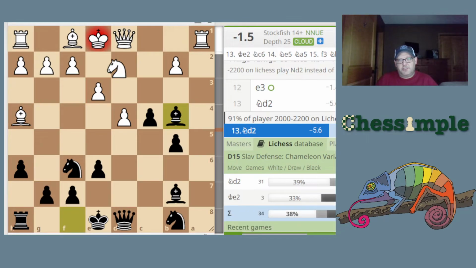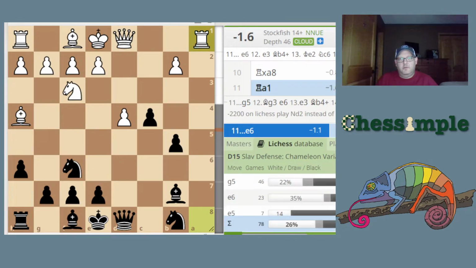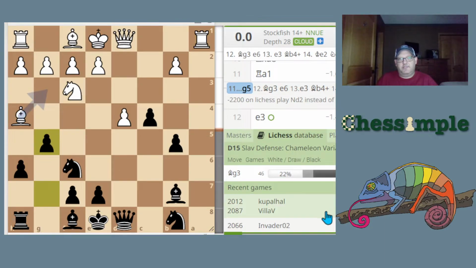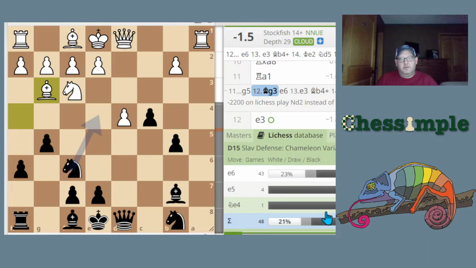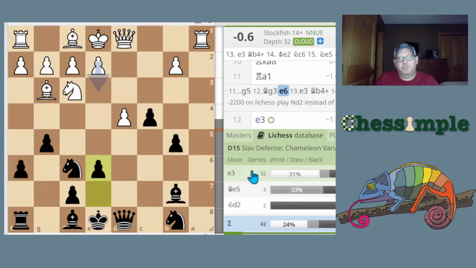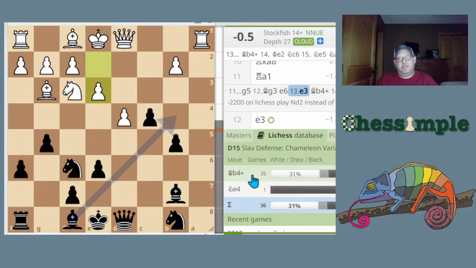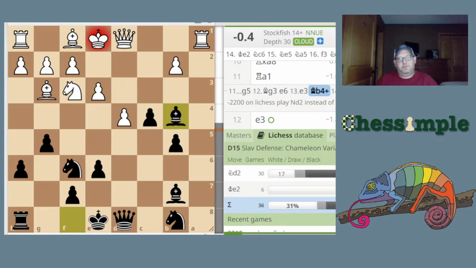The other move order that this could come out of is, instead of playing e6, black could just play g5 right here. And this I find even more fascinating. If we look at the amount that this is played in this position, they still play e3 76% of the time. But more fascinating is that after black plays bishop to b4 check here, white still plays knight to d2 83% of the time. They walk into this trap 83% of the time.